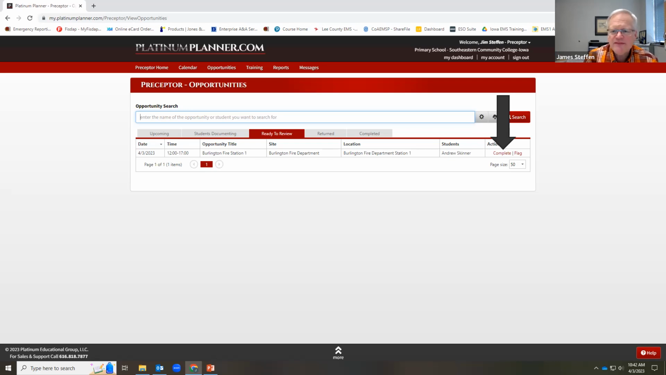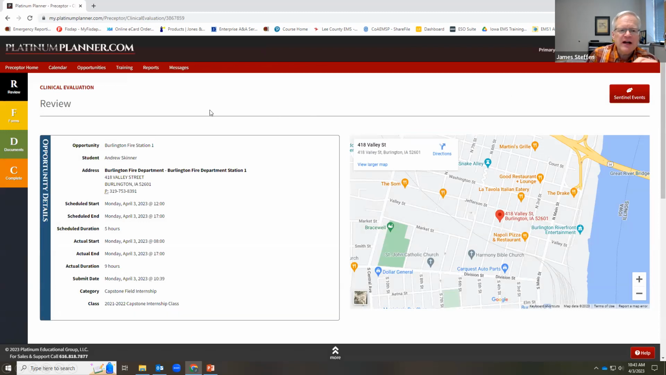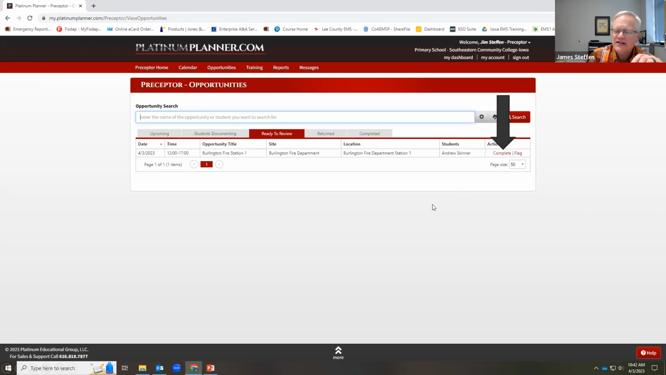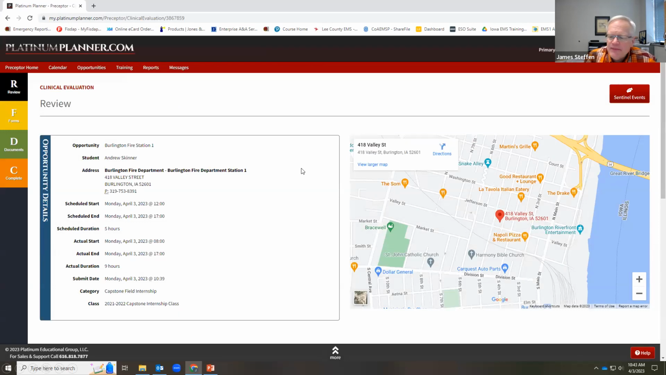Now, all of you are students, and so all of you can understand how important it is to get credit for the ride time. So when you click here, it says complete, and this is what comes up, right? The next two slides are two pieces of the exact same page. This particular student did his field internship at Burlington Fire Station 1. This is the time that he was scheduled to start and end. This is the time that the student actually said that they started and ended.